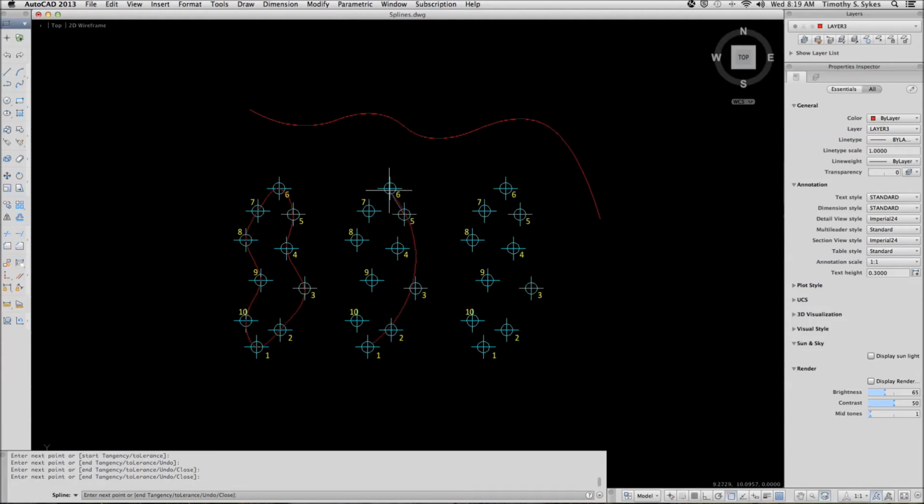I'll continue as I did before, selecting each of the nodes, and finish. You see that we haven't gone through each point, but we are within 1 unit of each point. That was our tolerance.